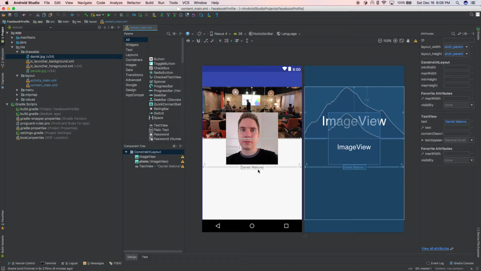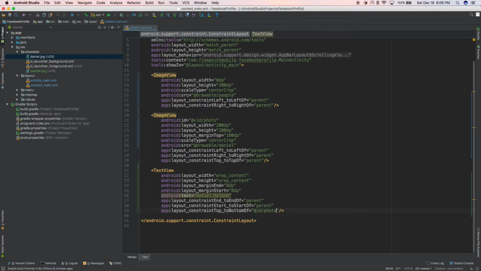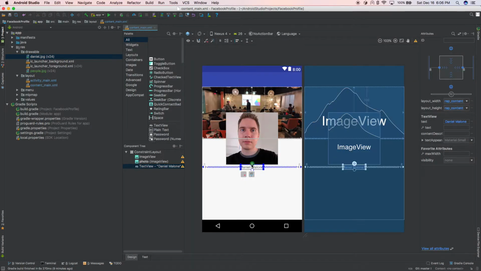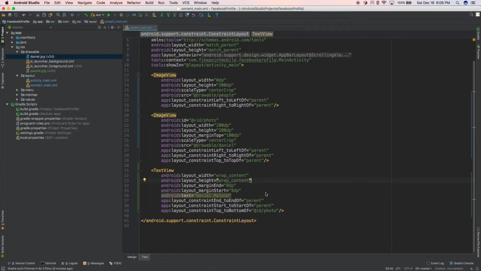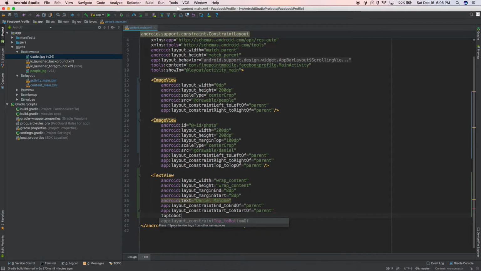So there we go. So what I basically just said right there is, hey, the text view right there, which is this text view right here, what I want to do is make the top of that text view the bottom of this profile picture image. And I did that with top to bottom of. To get to that, you can just start typing top to bottom, and it automatically will select it for you. You can just hit enter, and then just start typing photo.